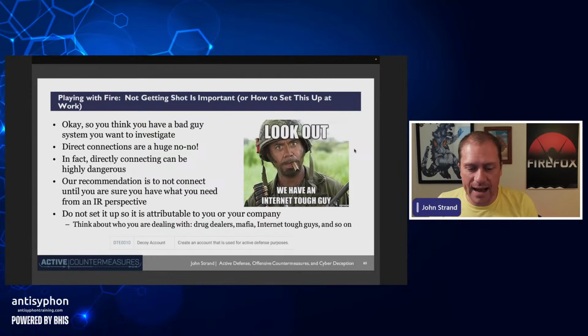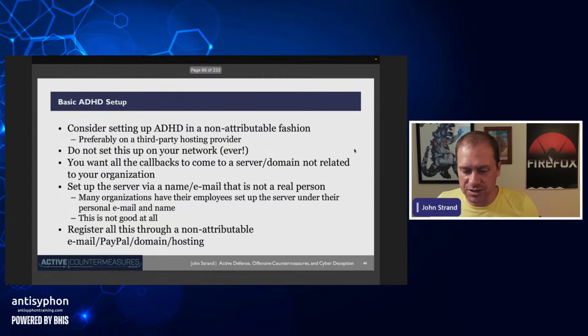That's really, really bad. In fact, any direct connections whatsoever can be highly dangerous because it literally comes back to you. A recommendation is not to connect until you are sure you have what you need from an IR perspective, and you're bouncing through some type of proxies. And you don't want to set it up so the attribution points back to your company. I'm going to talk about how you set that up in just a little bit.